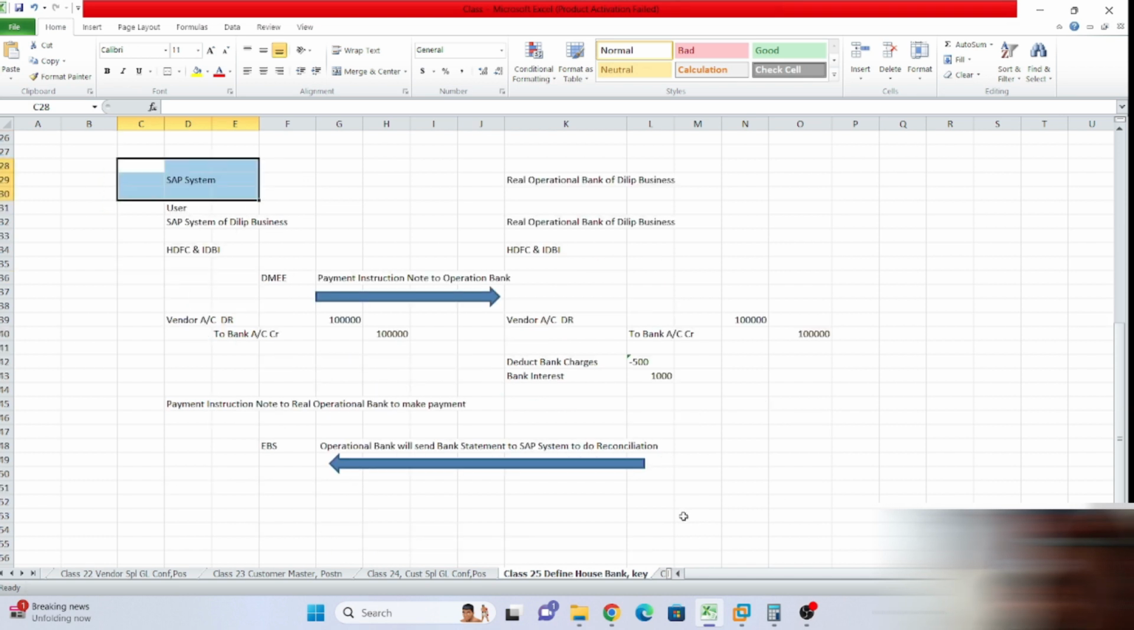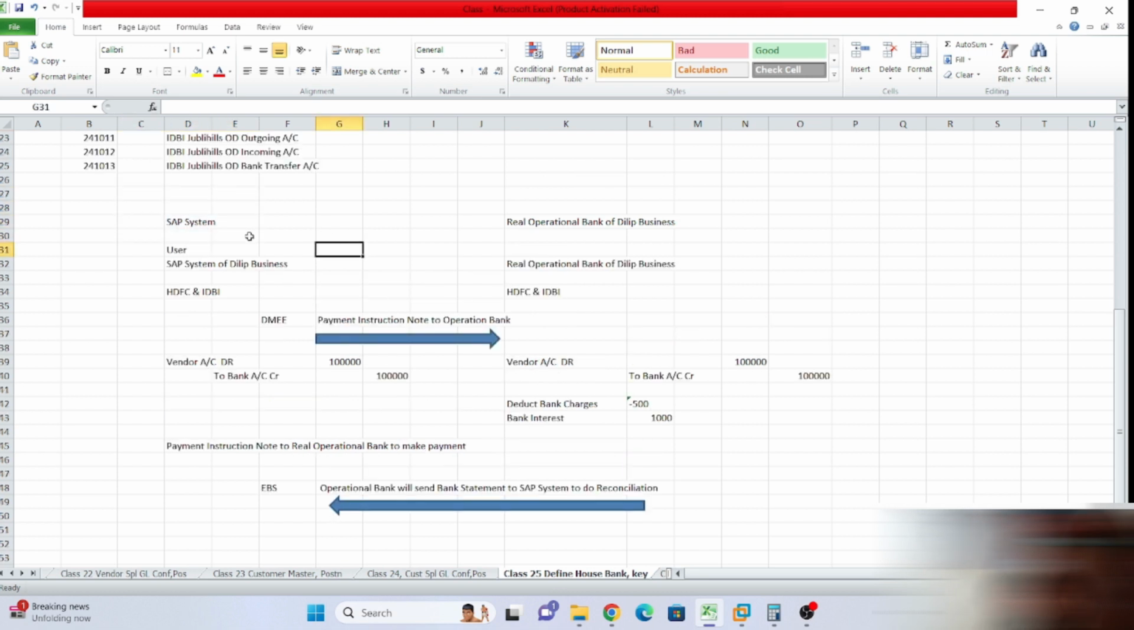And at the month end, our operational bank people will send the bank statement to the SAP system, so that SAP people can do the reconciliation referring to that bank statement. Now you should ask, do we manually send this payment instruction note through email, or how? So there is bank communication management. Through this we will send it. I will explain it later, but please try to understand the concept.